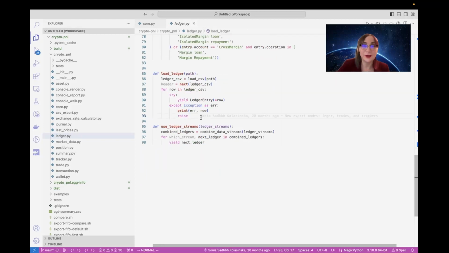Now we have two different streams. So we did a merge sort of our trade streams, and we did a merge sort of our ledgers. Let's say there are two ledgers and five trade streams. And the next thing we need to do is interleave those together. Let's say those ledgers come here somewhere. So this use ledger streams will give us one stream from multiple ledgers interleaved. It's a merge sort of ledger streams.